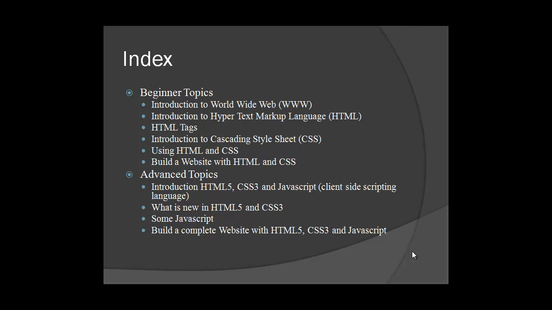After building this website, you will be master of HTML and CSS. That means you will know how to write HTML, how to write CSS, how to build pages and websites using these two technologies. Then we will start advanced topics.